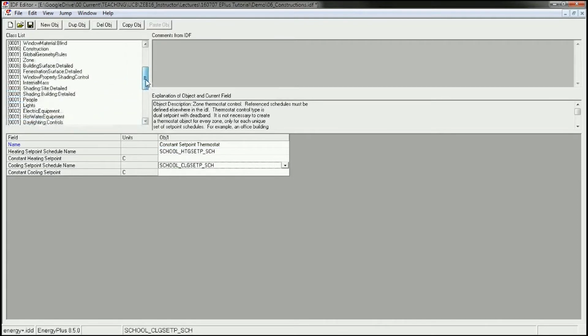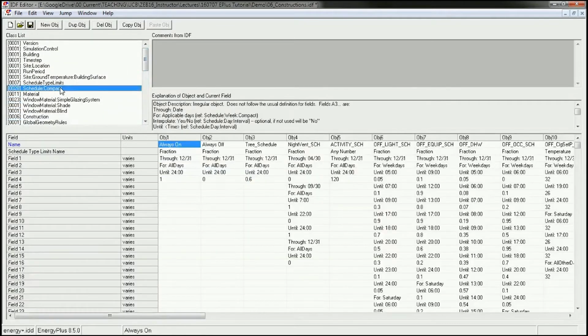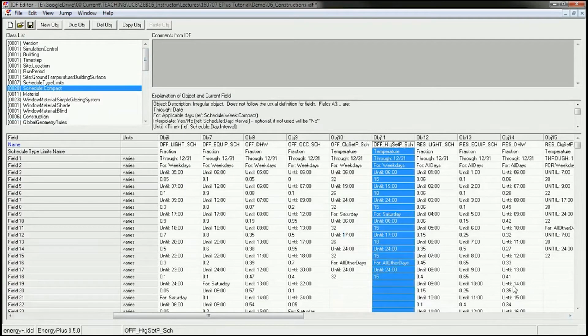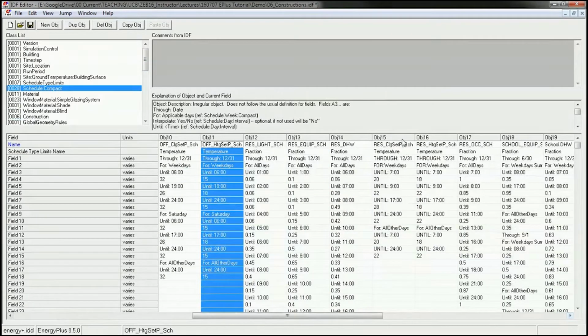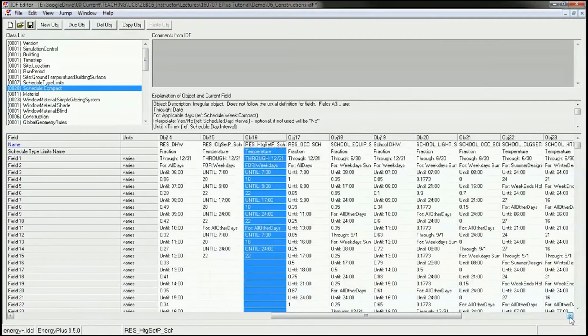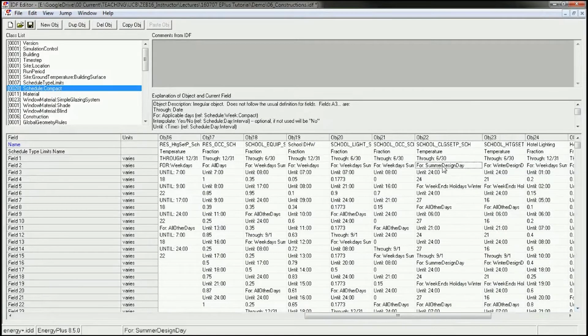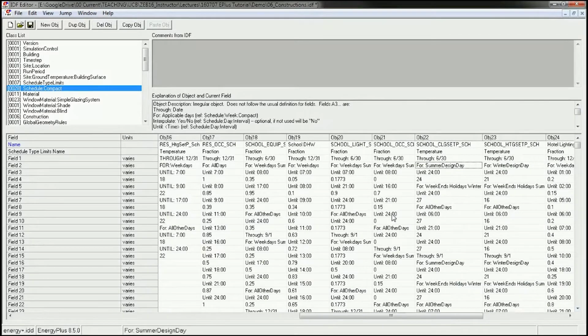So by now you know to go up to the schedule compact and you can find the schedules for heating and cooling. Here's the office schedule and residential schedules, and let's see if we can find the school schedules here. Notice that in the school schedules it has, oh, it's actually got a summer design day which you can ignore and a winter design day which you could ignore. There's also weekends and holidays and all other days. So all other days would include all the weekdays.